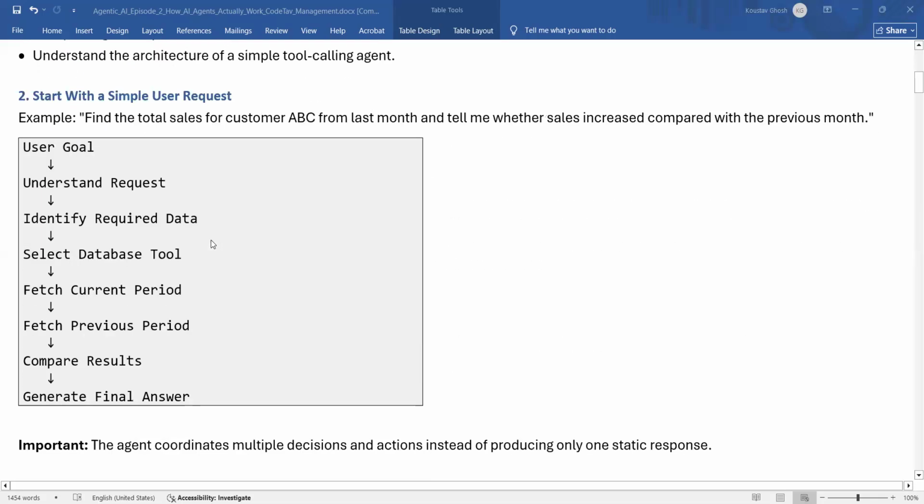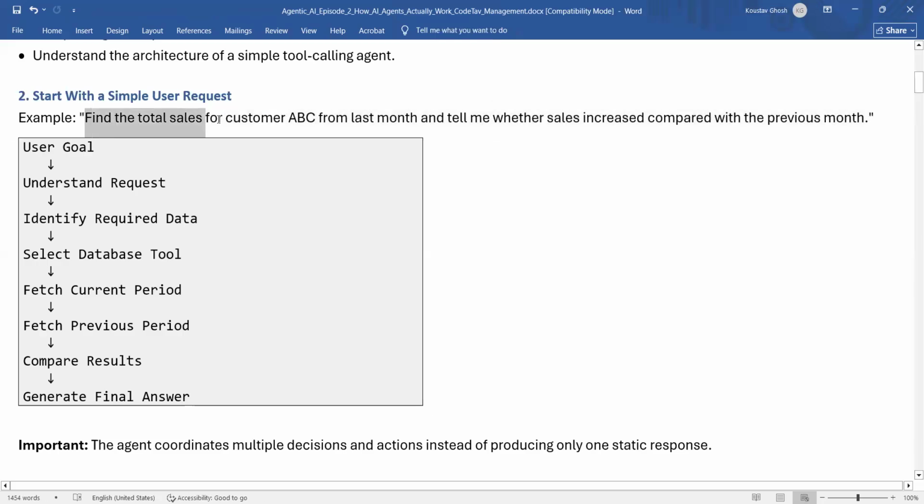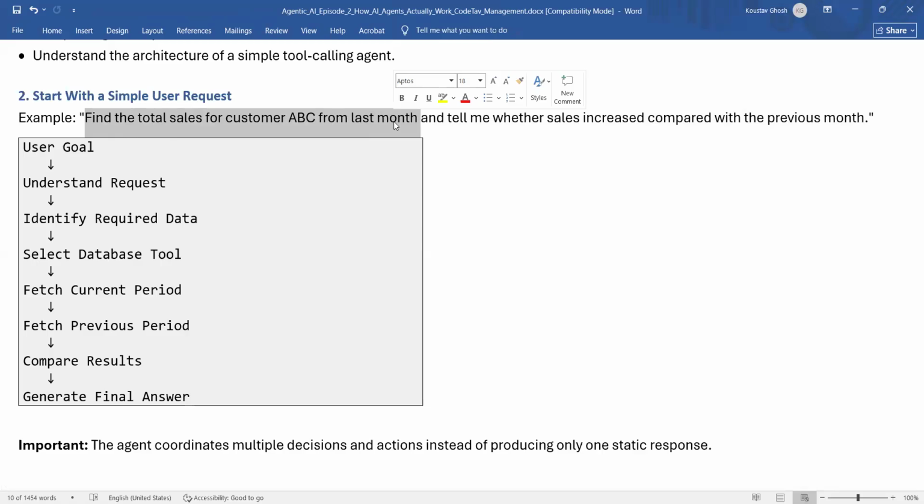First of all, I'm giving one example. Let's take a very simple example. Suppose I ask an AI agent, find the sales for customer ABC for the last month, and tell me whether sales increased compared with the previous month. Initially, break it down. First of all, think about this problem: find the total sales for customer ABC for the last month. It sounds like a simple question, but let's think about what the AI system actually needs to do.